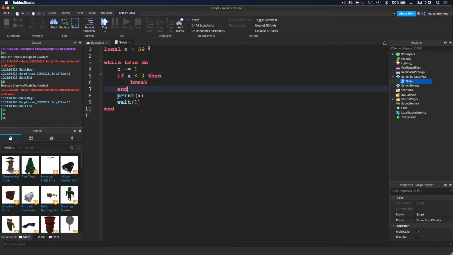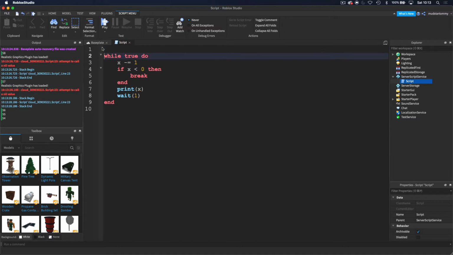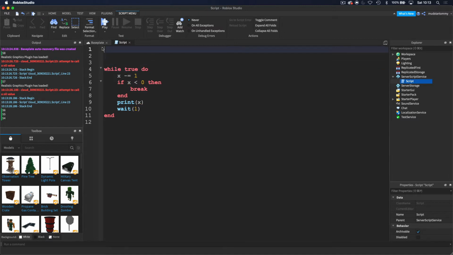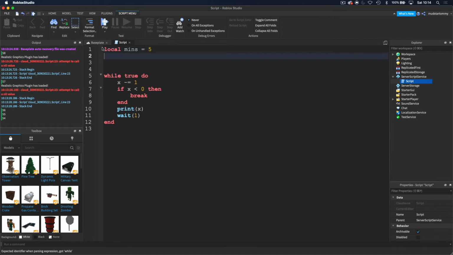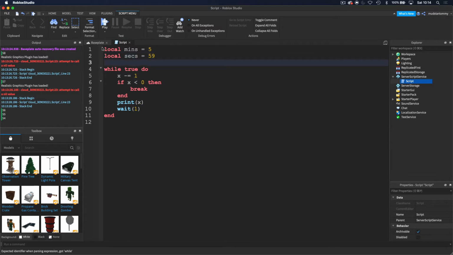So now we can start running this to do the seconds and the minutes, so we can actually start creating our system. Using our knowledge from this, we can remove x, and we can create 2 values. Local minutes equals, how many minutes do we do? Let's start off with 5, and then local seconds equals 59, because we have 0, and then we're going to count down.